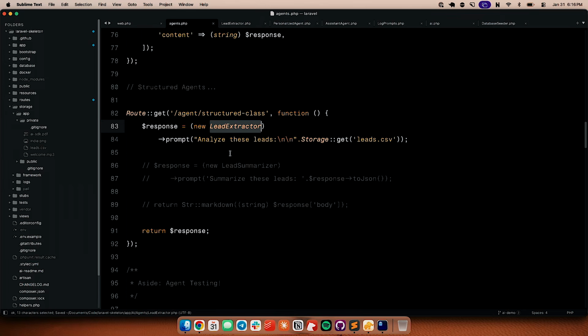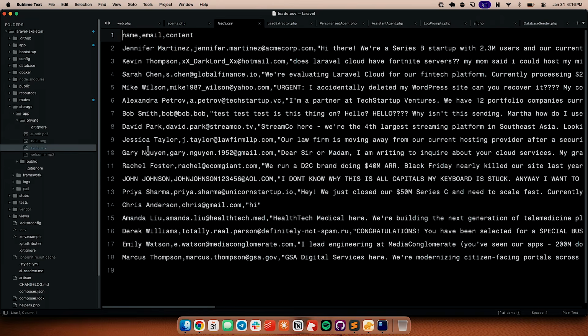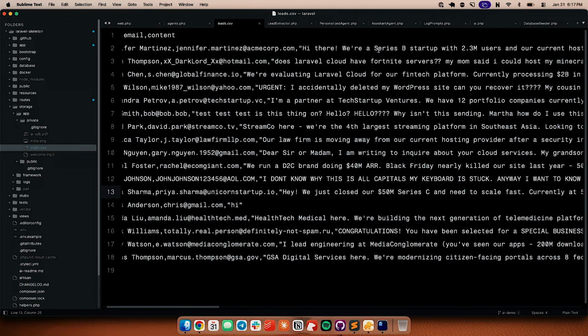All right, so now if we go back to my route, you can see that I'm passing it some leads I want it to analyze from leads.csv. If we look at this, it's kind of representative of what a contact form might be like. So you can see on line 2, hi there, we're a Series B startup, 2.3 million users, blah, blah, blah. That kind of sounds like a good cloud lead. There's one down here, test, hello, why isn't this sending? That actually doesn't sound like that great of a lead. I think there's also some government leads in here too, which we hope it filters out.